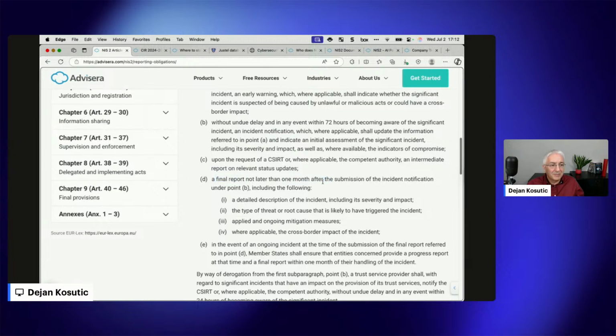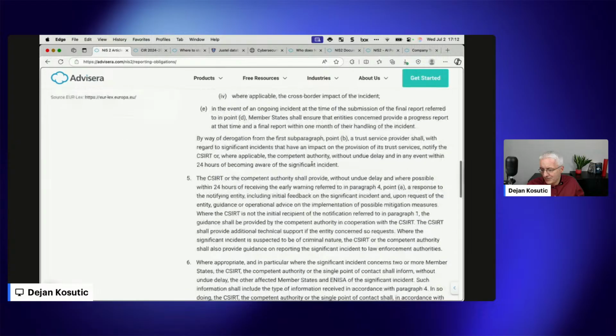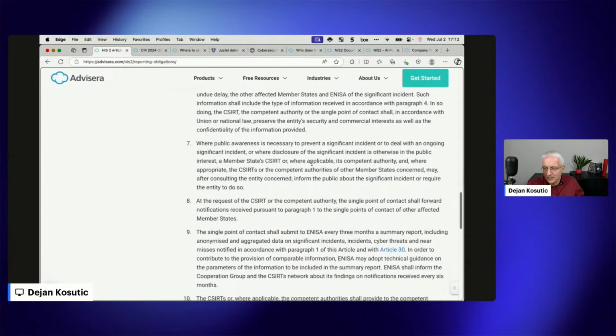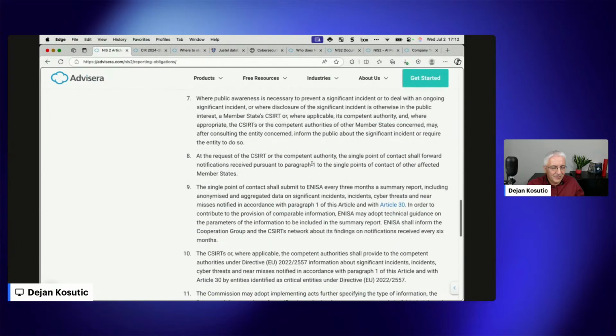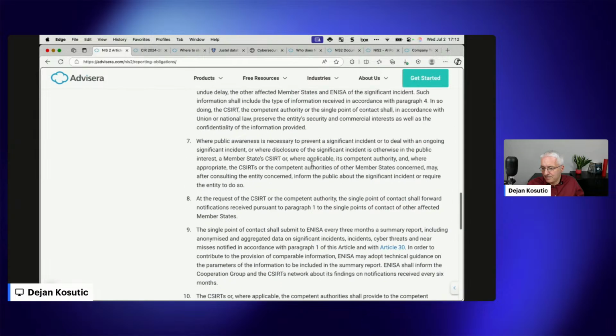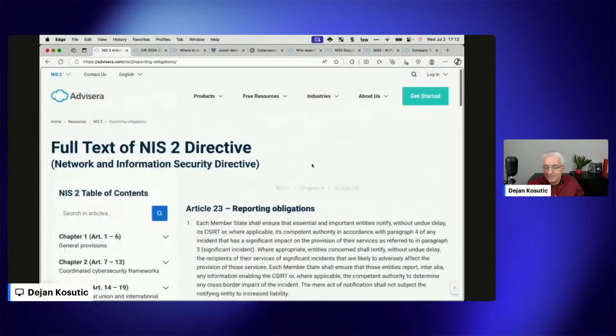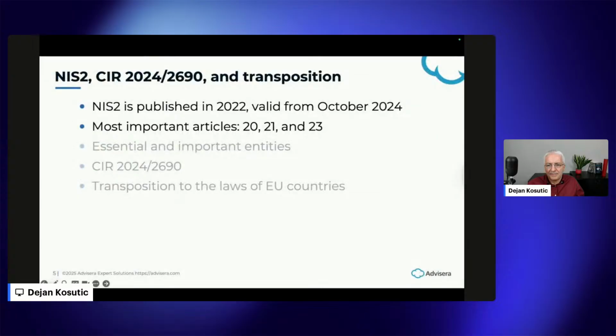So there are several types of reports, and unlike the other articles, article 23 is much more specific. It gives much more detail: who the report needs to be sent to, what the timing is, and so on. Other than this incident reporting, everything else is pretty generic. Now let me go back to my presentation.